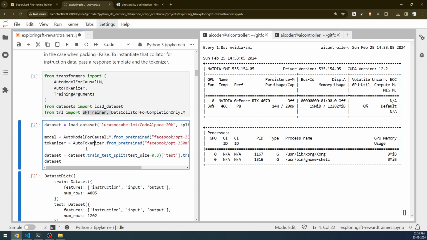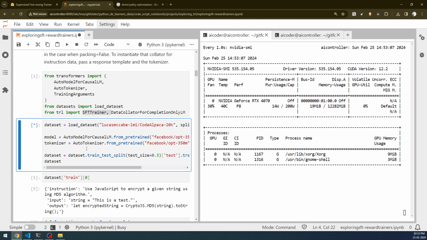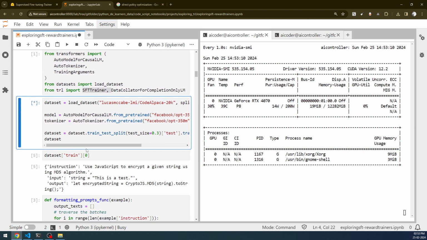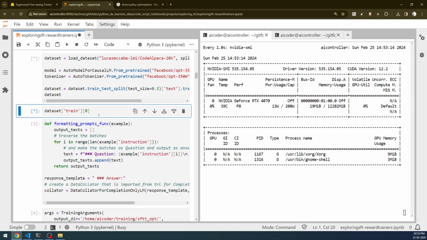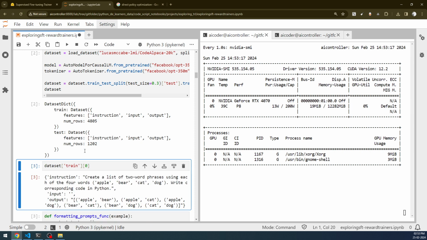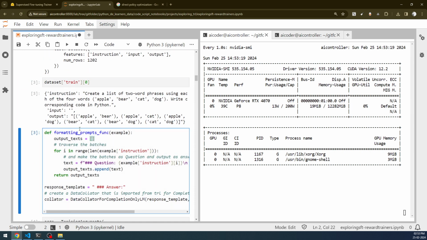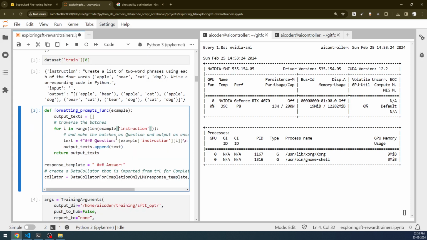Next, I'm going to get the data set, and I'm going to reduce the size of the data set to make it easy for me. Then we look at a data set example here. Apart from this, in this particular step, we are going to create a supporting function that we can pass to the trainer. With this formatting prompts function, we can create prompts.